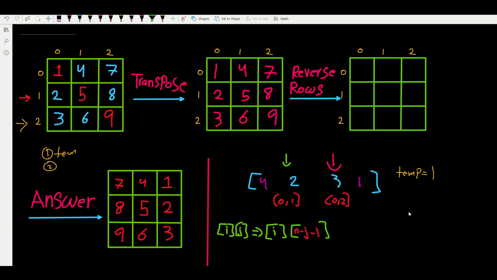Now look at this. N, we know we have 4 columns. 4 minus 1 gives you 3. But now the j increased by 1. We need to account for that change, so decrease the j by 1. We have 4 minus 1 minus 1. 4 minus 1 is 3, 3 minus 1 gives you 2. Now this formula will account for the change in j, and we are all good.